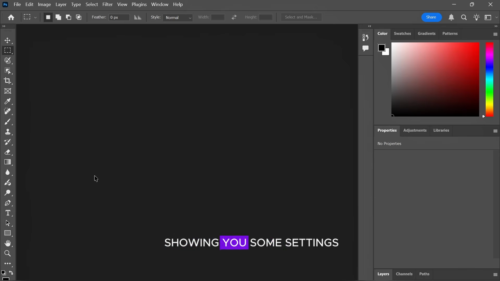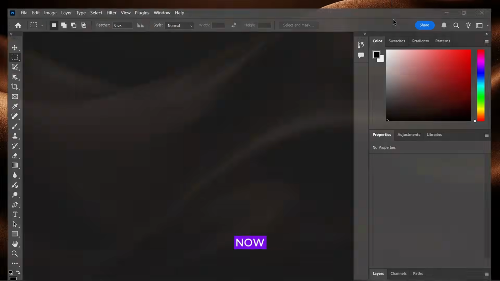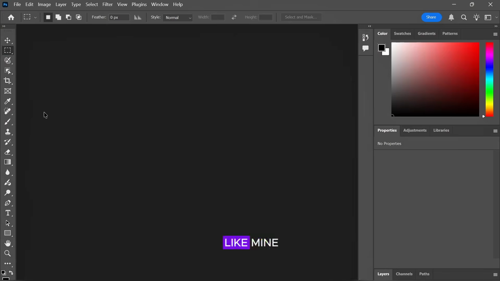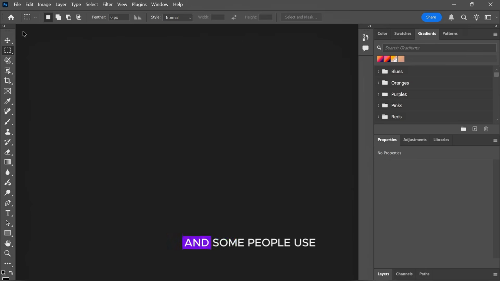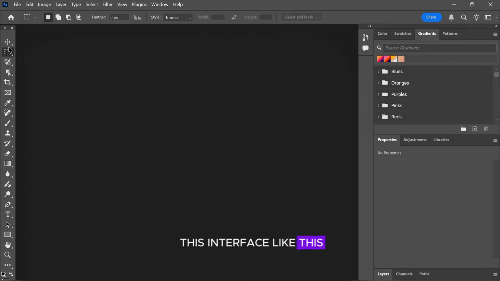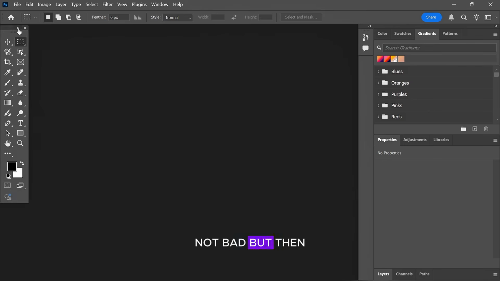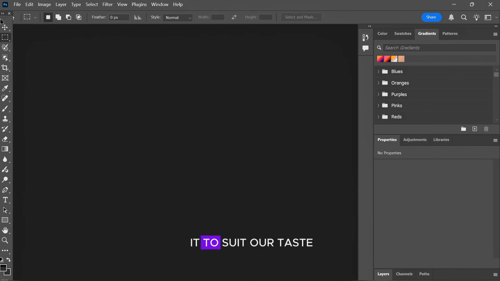Alright, so I'll be showing you some settings that are worth changing in your Photoshop, why many people ignore this, and how to solve this. The first thing you want to change is your interface. If you have Photoshop for the first time like mine, you have this interface and it's very dry and boring, and you just want to make it usable. Some people use this interface like this, not bad, but then we want to make it suit our taste.